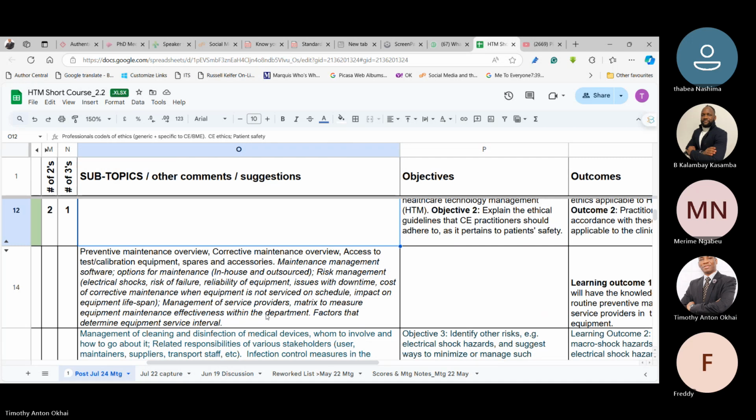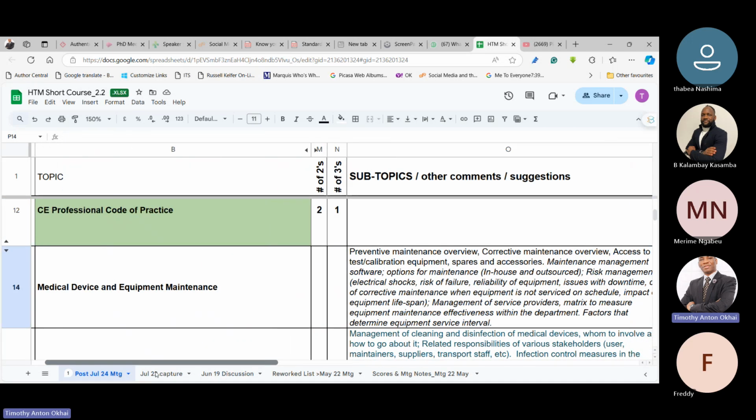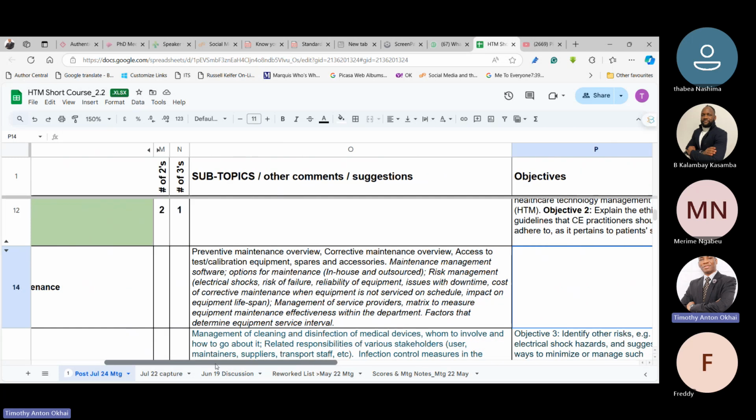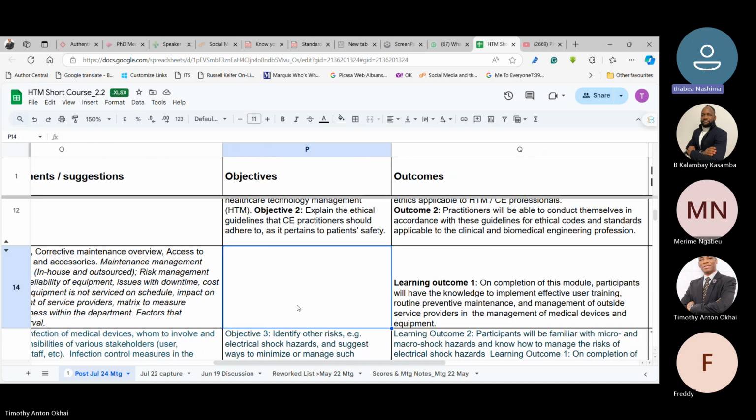Great. I think that should do for medical device and equipment maintenance. That covers quite a bit. Okay. The objectives.